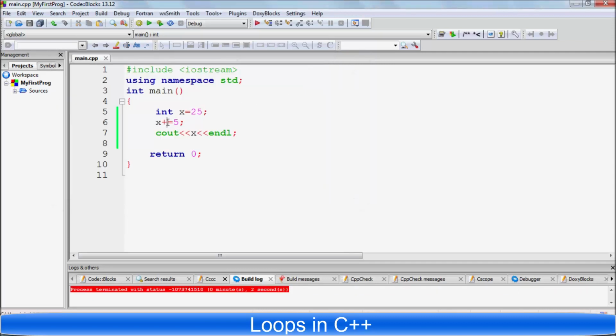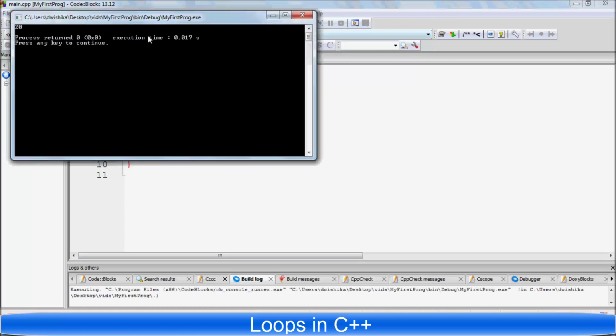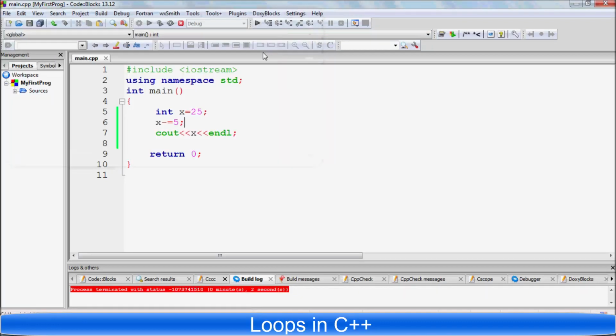And you can do this assignment operation with multiplication, subtraction, division, or you can take a modulus. I will show you one by one. First of all, minus. It will take x and subtract 5 from it, save the result in this x and show the result here, right? So run the program and it shows 20.